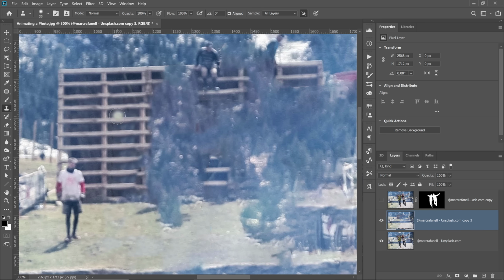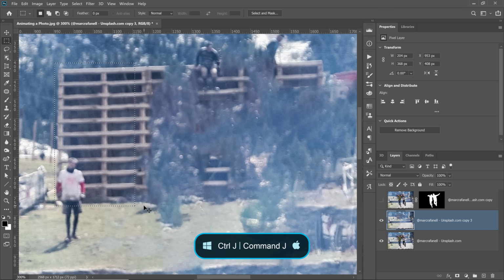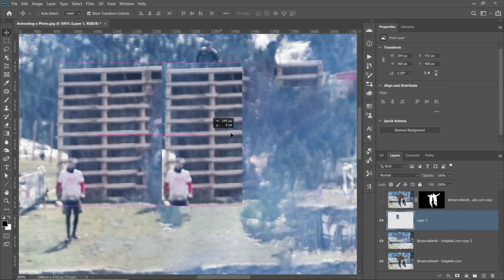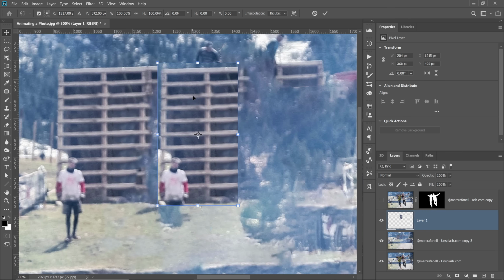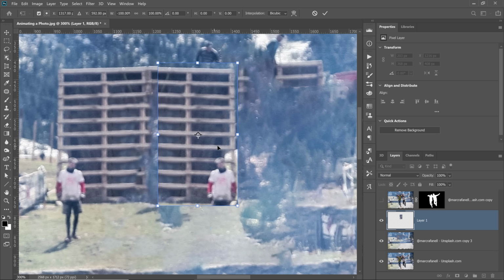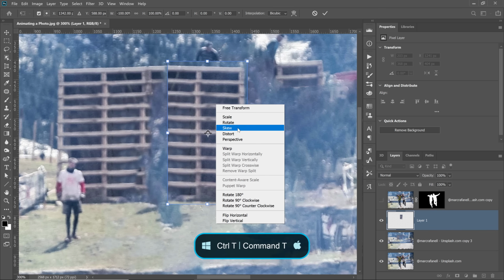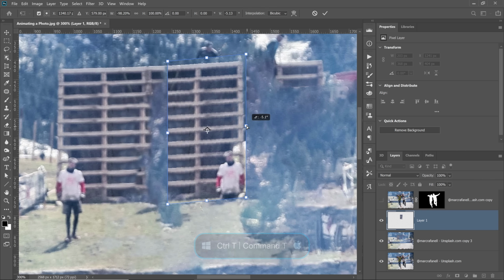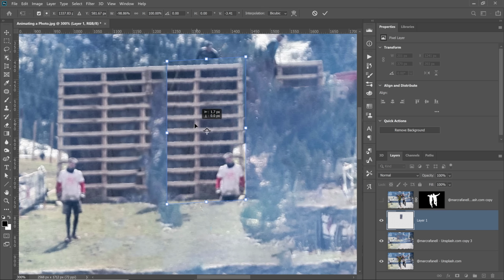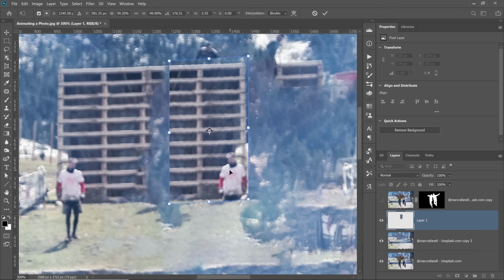What I'm going to do now is I'm just going to select the rectangular marquee tool, select this area like so, and then just copy it. Control J, Command J on the Mac, and I'll move it over, and then press Control T, Command T to transform, right click and select Flip Horizontal. Then I'll right click on it and select Distort, and I'll click and drag up and try to match the perspective as best as possible. Something like that. And obviously this guy shouldn't be there, so I need to clone him out.